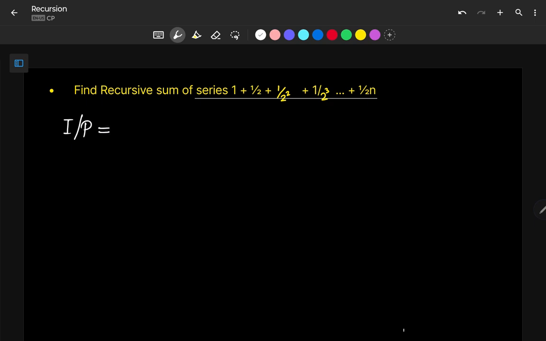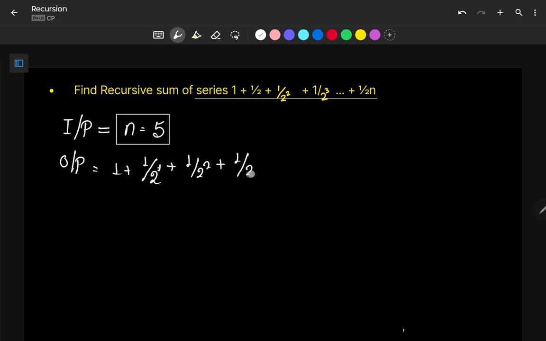If we take the input n equal to 5, the number of terms in the series, then the output should be like this. First it will be 1, and then 1 by 2 to the power 1, then 1 by 2 to the power 2, 1 by 2 to the power 3, 1 by 2 to the power 4, plus 1 by 2 to the power 5.